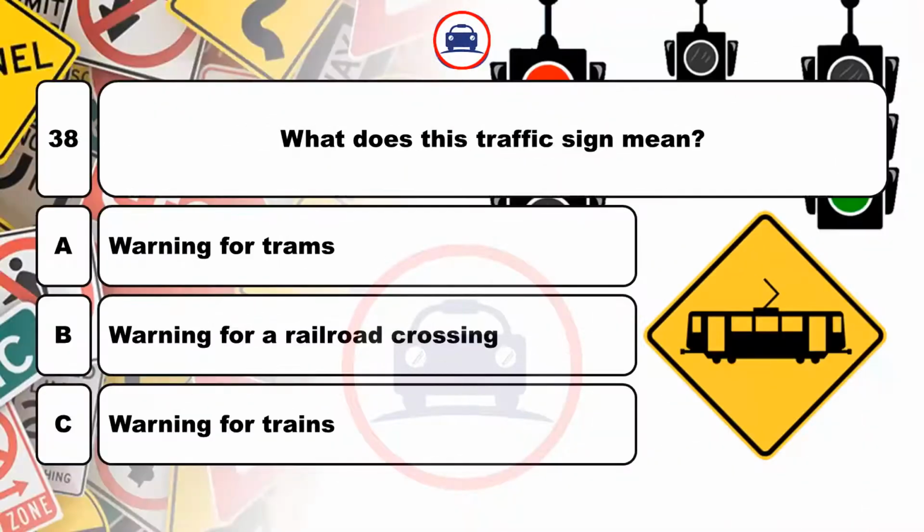What does this traffic sign mean? A. Warning for trams. B. Warning for a railroad crossing. C. Warning for trains. Correct answer A. Warning for trams.